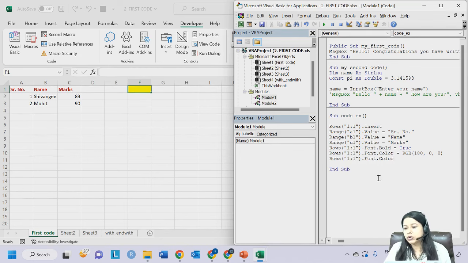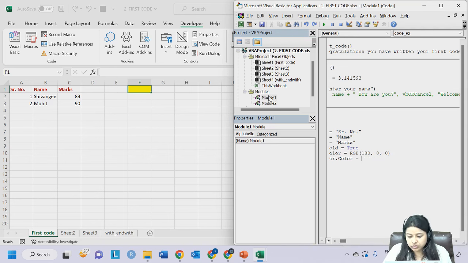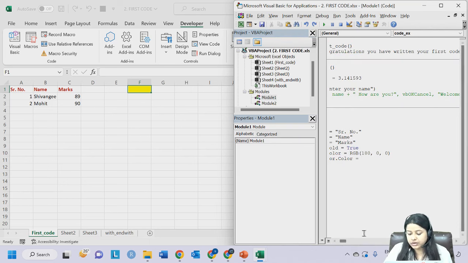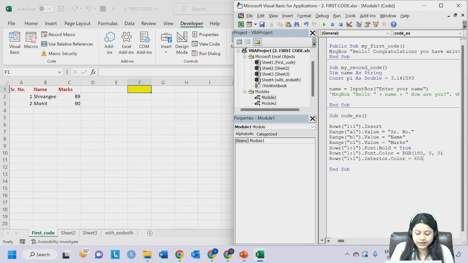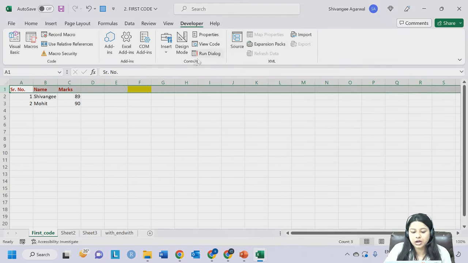vbRed, vbYellow. Just check, do you have vbYellow? vbRed exists, but I'm not sure about vbYellow. So here, dot Interior dot Color, and what was the number? This was the number 65535. So I'm giving the number as 65535. But now again, if I execute this, it will insert one row on top of this particular. So I'll just have to delete this. I'll delete this. All right.